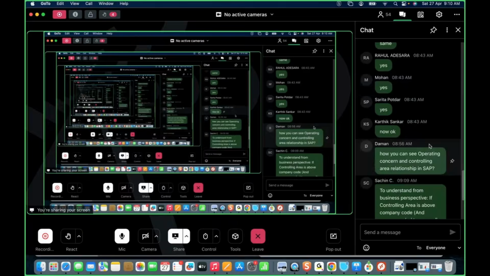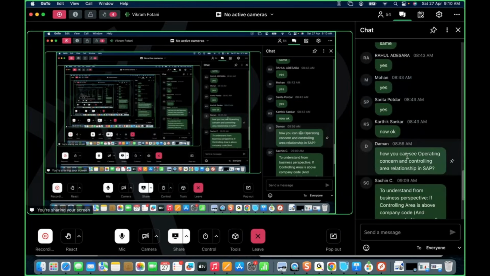Daman is asking how you can see the operating concern and controlling area relationship in SAP. We'll see that. As of now, we have not seen anything in SAP. I will show you how you can see the relationship and how you can create the relationship. As a consultant, it is not only seeing; you are going to create that relationship in the SAP system. You must know that. We'll discuss that practically.